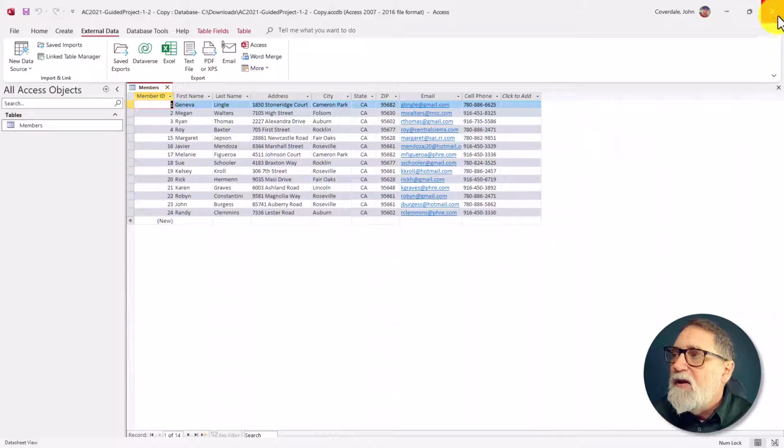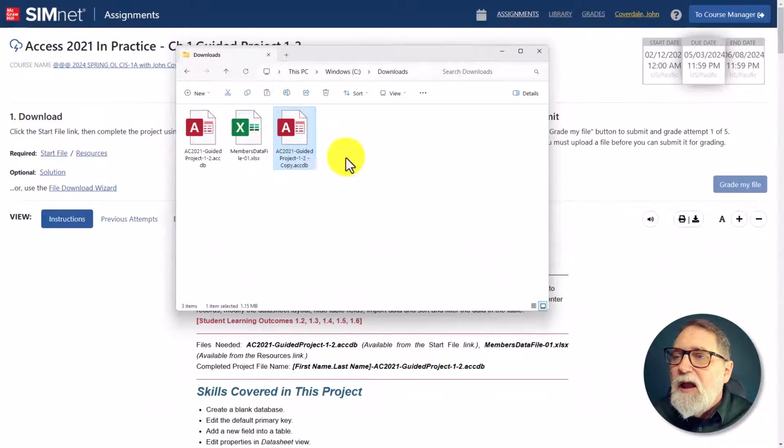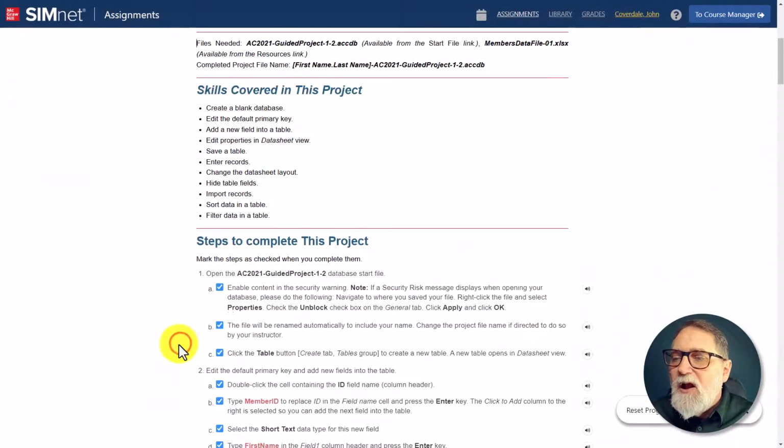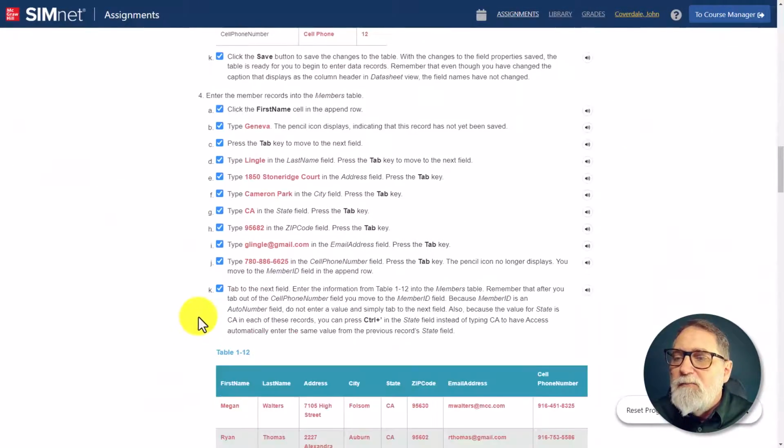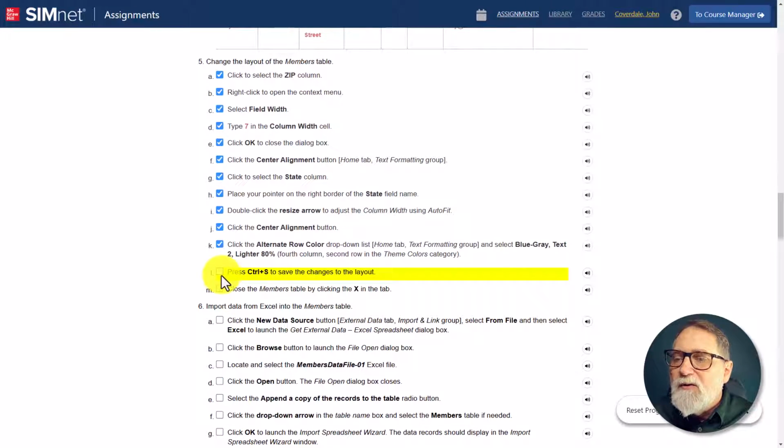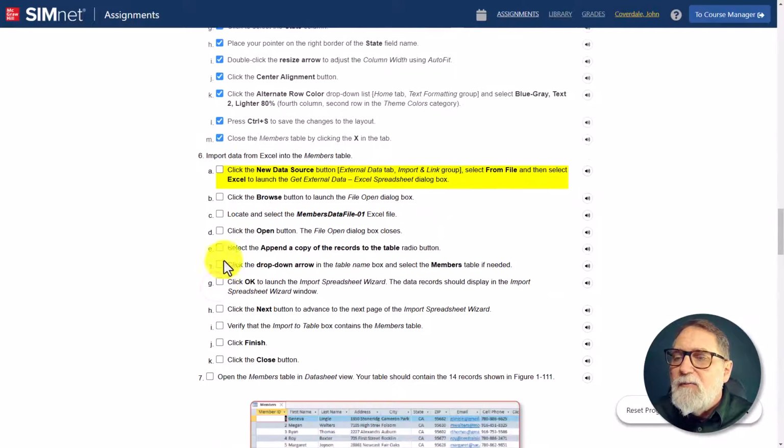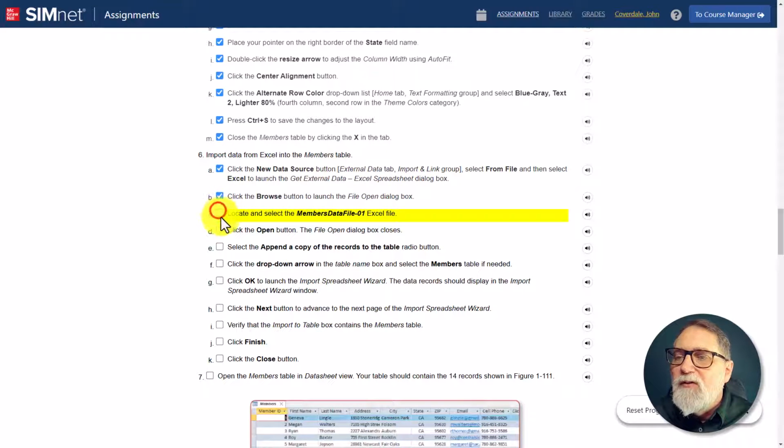So I think I can go back to the instructions and check off this step here for importing these new records, okay? Import data, we did all of these steps here. New data source, browse, find the file, open, append, very important. And did all these steps here, finish and close.